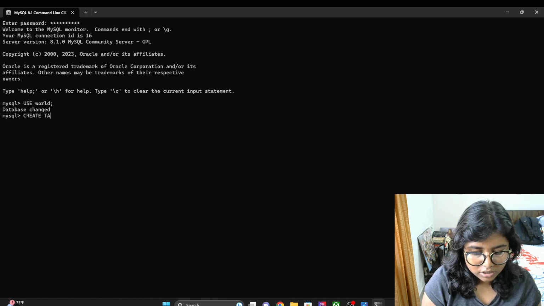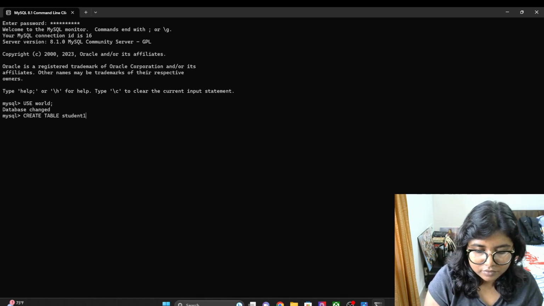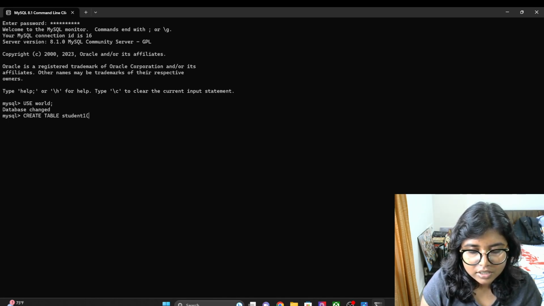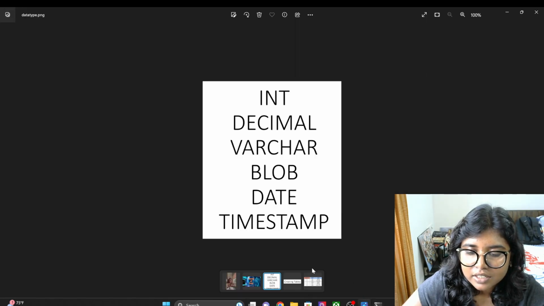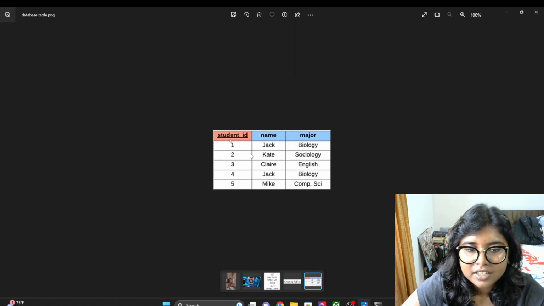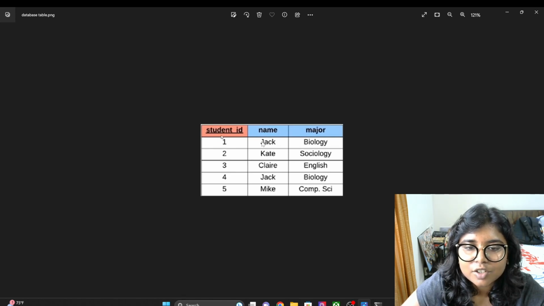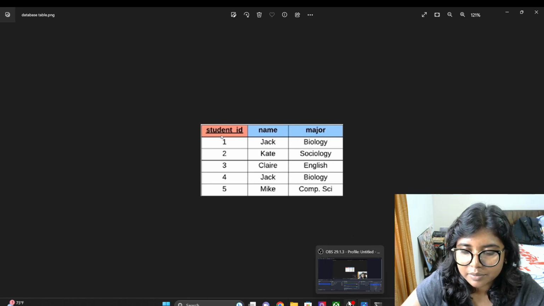CREATE TABLE student1. Now I am basically creating this table based on this table which I found on the internet. So this table basically consists of 3 columns: student ID, name, and major. So let me enter the columns in the table which we want to create.